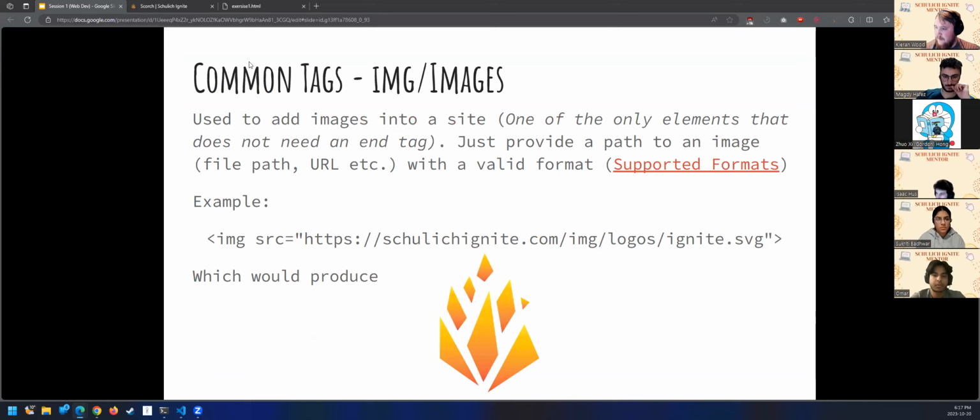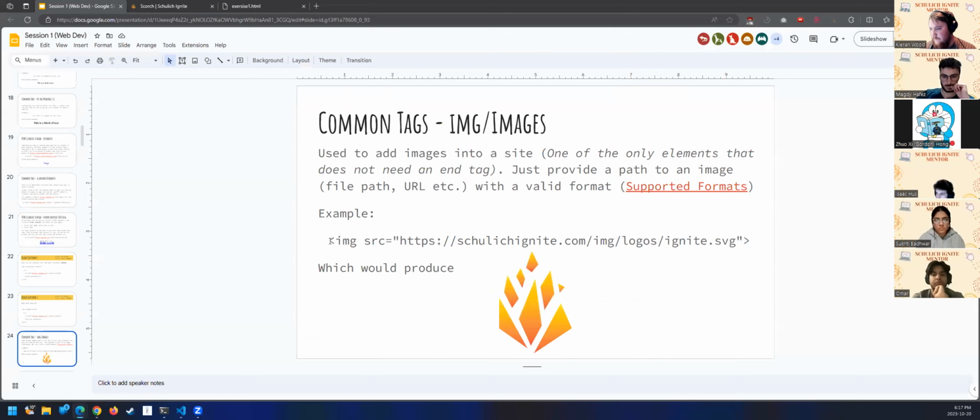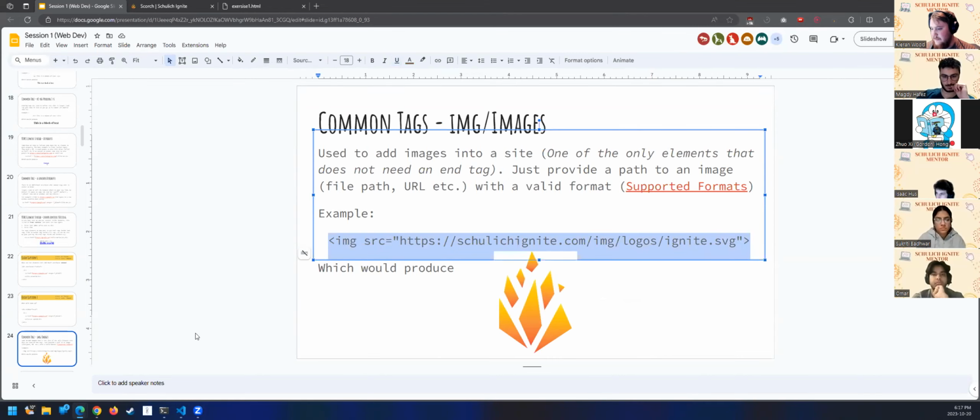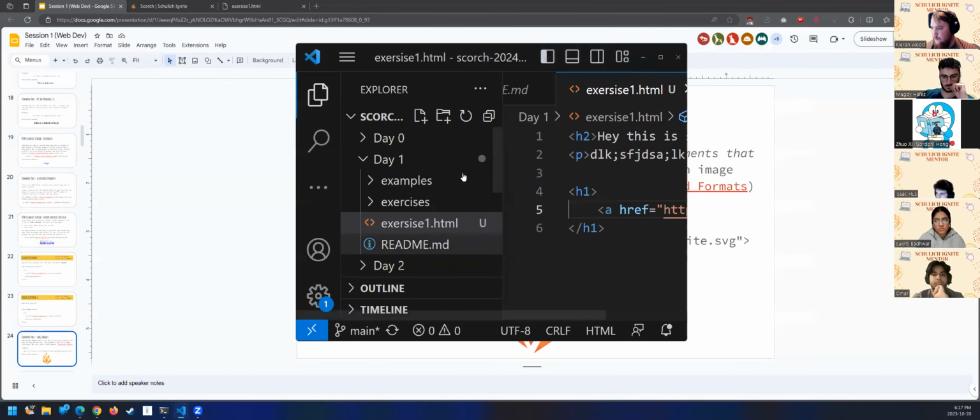So the next tag that we're looking at is an image tag. This is one of the only tags that you don't have to put an end tag for. It's one of the only exceptions. But basically, we just have image, and then the attribute that you pass it is source. And that can be a URL or a path to a file.